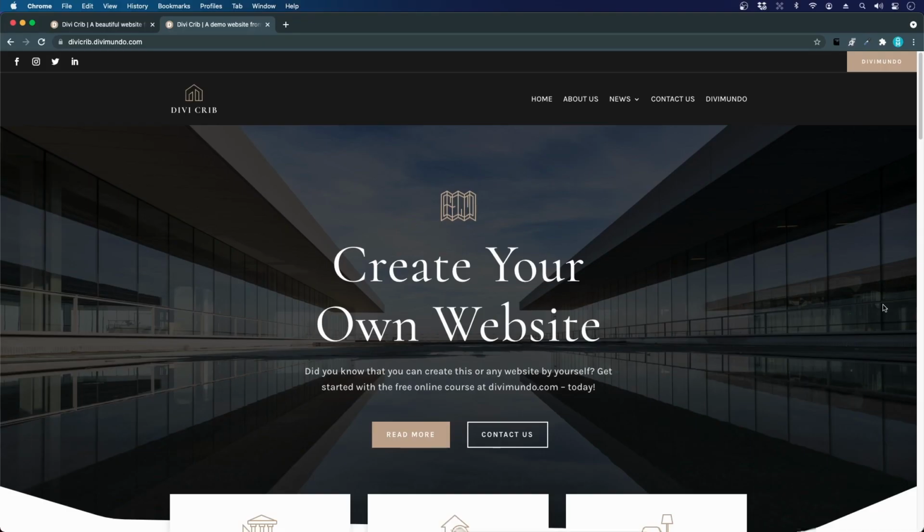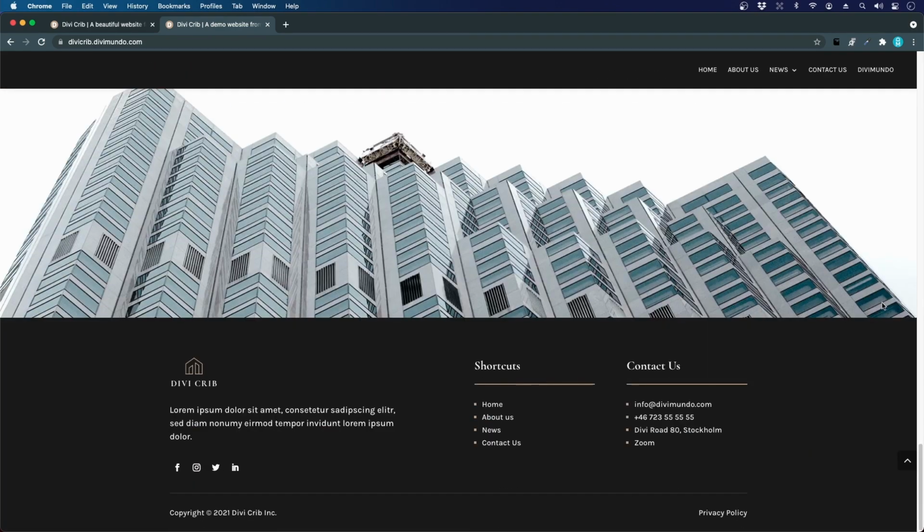It's time to move all the way down from our global header down to our global footer. And we're creating this one in the Divi theme builder as well. And as you can see, we have our site logo up here linked to our homepage. We have a boilerplate, a short description of the company here. We have our social media links. We have shortcuts with the most important links on our website. We have the contact information.